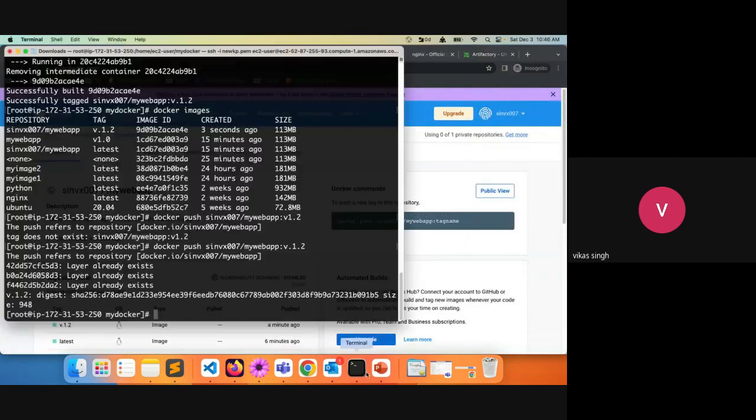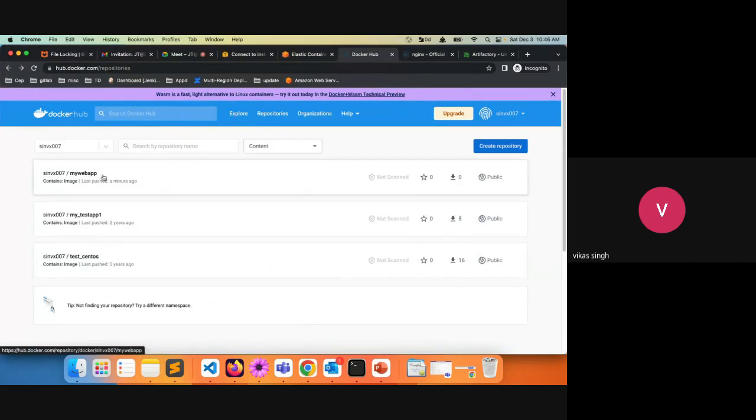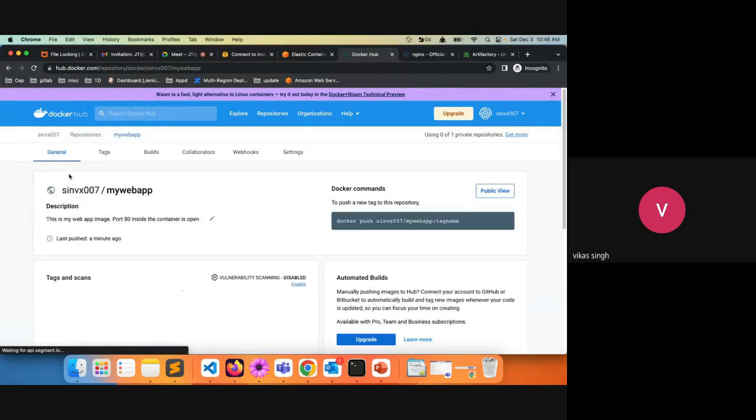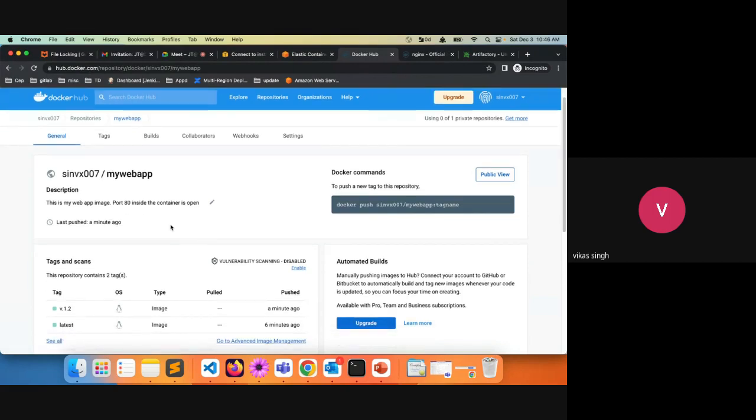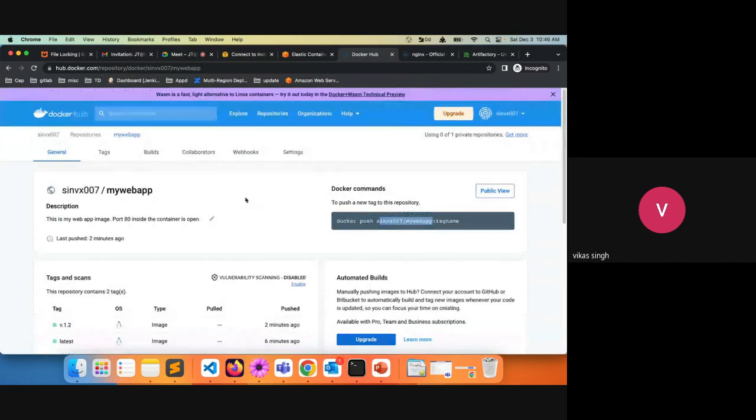I already have this image locally. So you guys can try to find this image, my web app. Once you connect to Docker, try to find this image. You should be able to download it, right? Basically, click on it and you can just say docker pull and this command, my web app, and this tag v1.2. You should be able to download this image and use it. Correct?